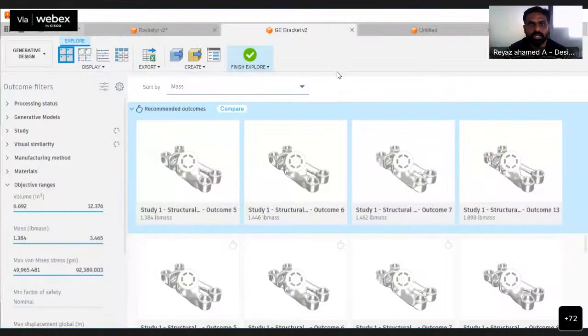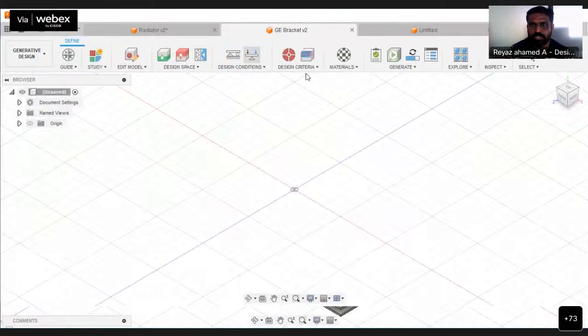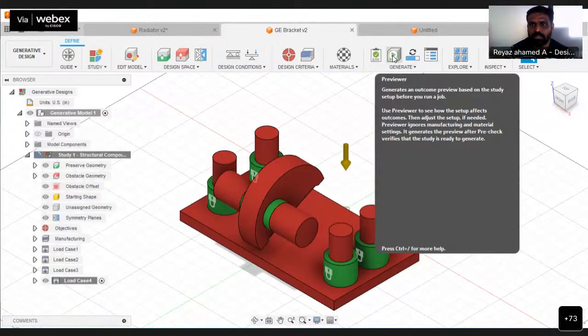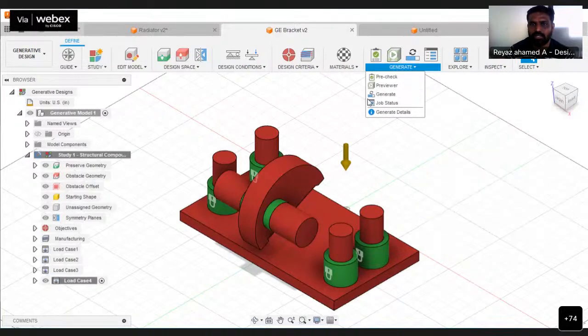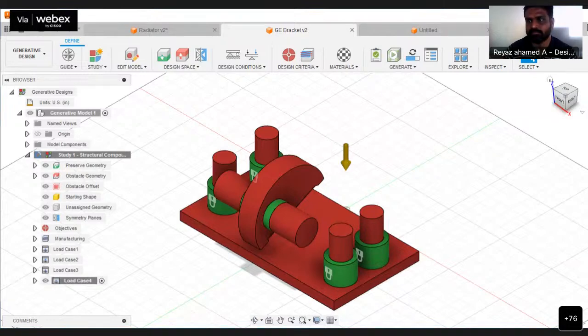So what I did is just I clicked the generate option. See here, the generate option is there, right? If I click on that, it started to generate our designs. So actually it is running. For knowing about our job status, we can see it on the top actually.